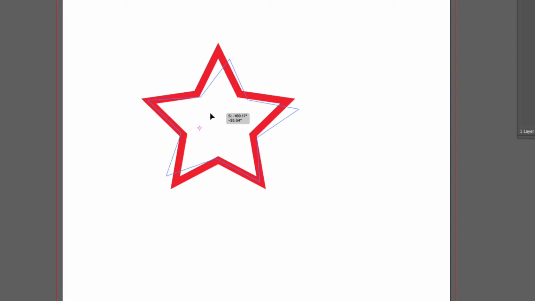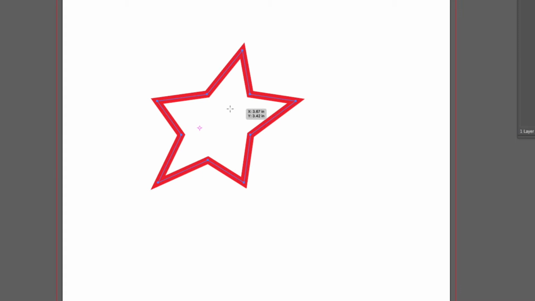I'm dragging really subtly. And you'll notice that it starts to look like the star is being distorted. Okay? Now, if I hold Shift down while I'm using this feature, it usually locks the object either horizontally or vertically if you're really careful.